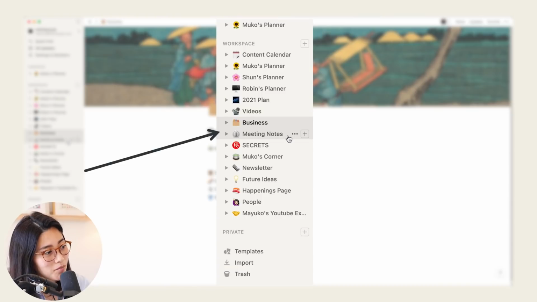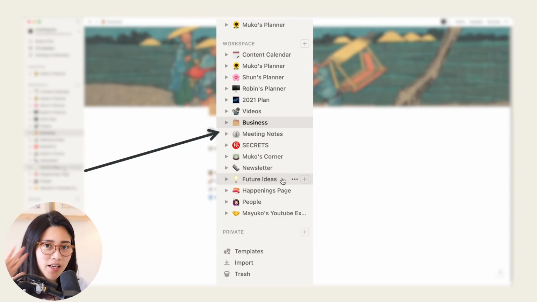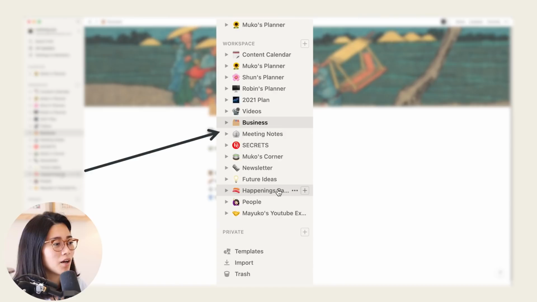And then the rest, I have meeting notes. Anytime I'm meeting with anybody, I have a running meeting note list to have a place to scratch pad it out. It's all very jumbled and whatever. I also have Muko's Corner stuff here, newsletters, future ideas that I bump into. And I just put it all down somewhere so it's not in my brain. A happenings page, etc. I use Notion for many different things, and so these are all different spaces in my broader workspace to help me organize myself.